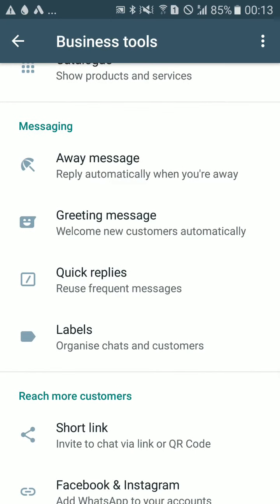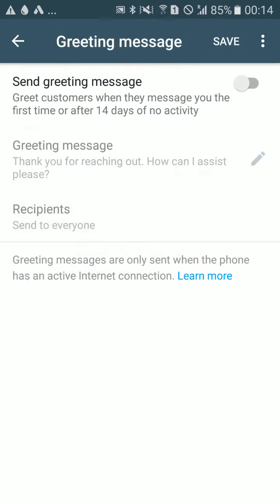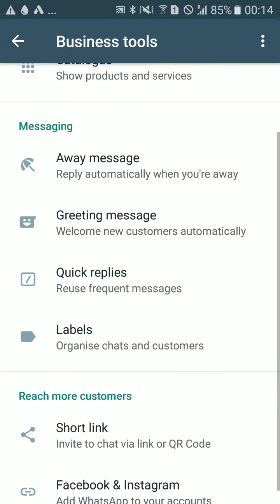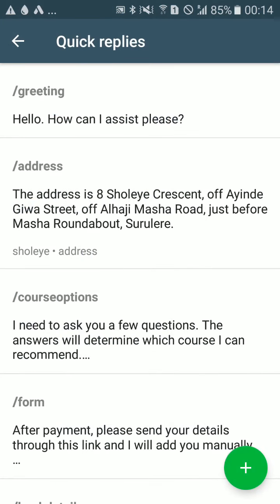Then there's a greeting message. I don't really use that because my away message does this. But the difference between the greeting message and the away message is written here: if after 14 days there's no activity, it sends them the message again. For me, I don't do that. So that's that. Then there's the quick replies that I was explaining to you yesterday.